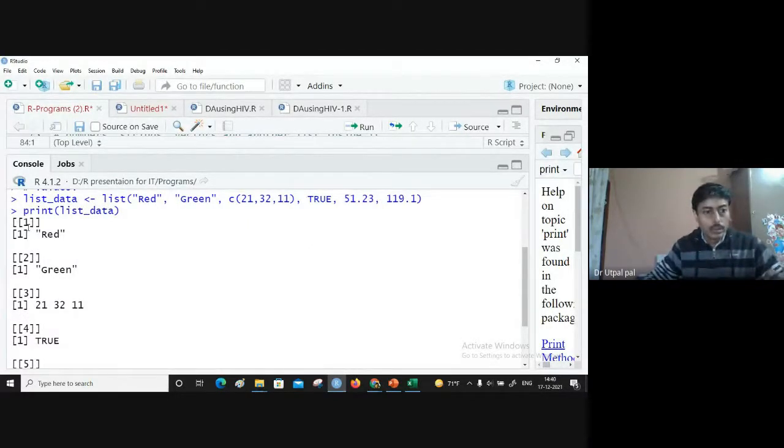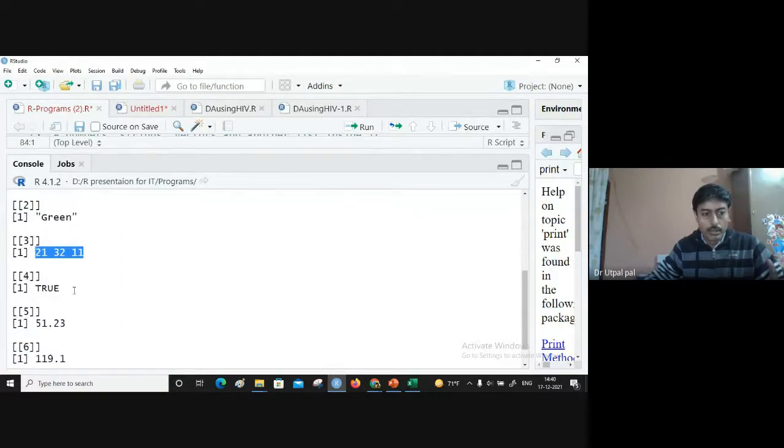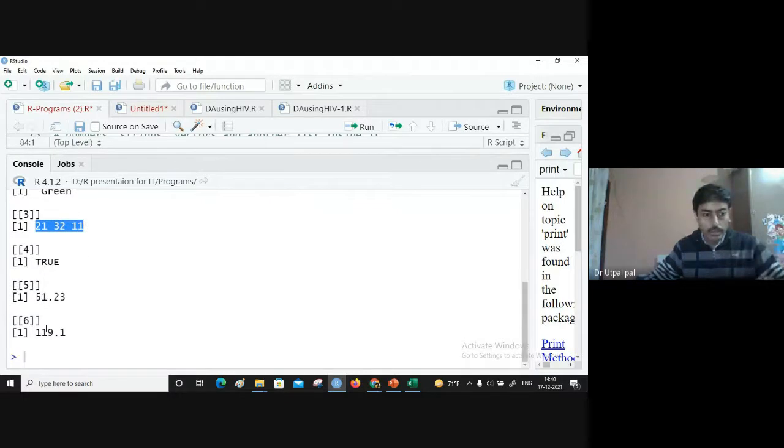The list has how many items? 1, 2, 3, 4, 5 items. The first square bracket represents the number of items. So the first item is red, the second item is green. The third item has 3 elements. Like that, we have all the values here.